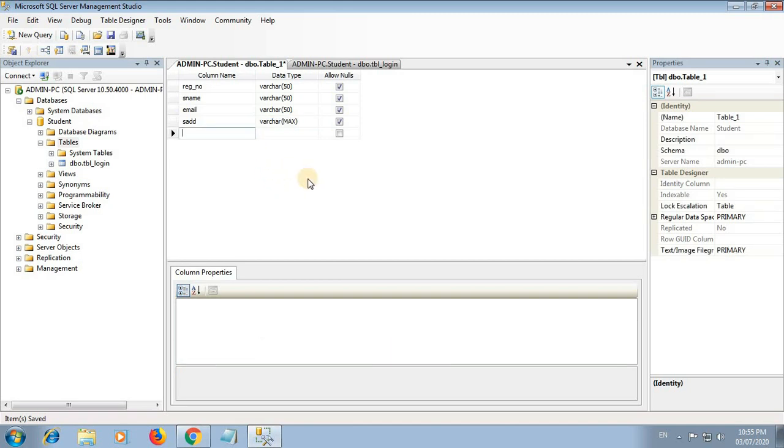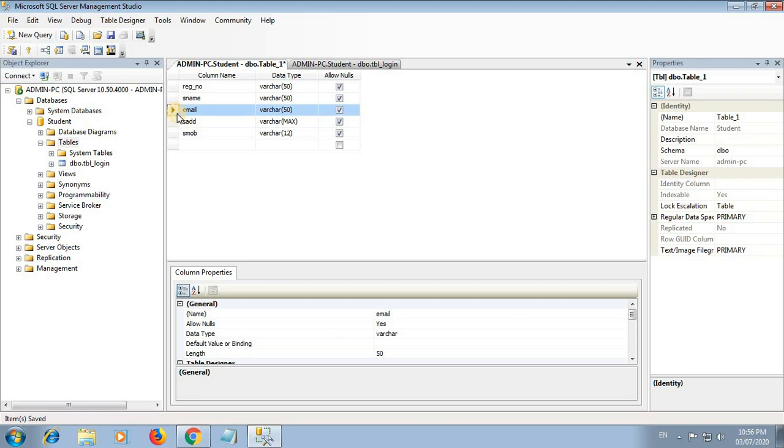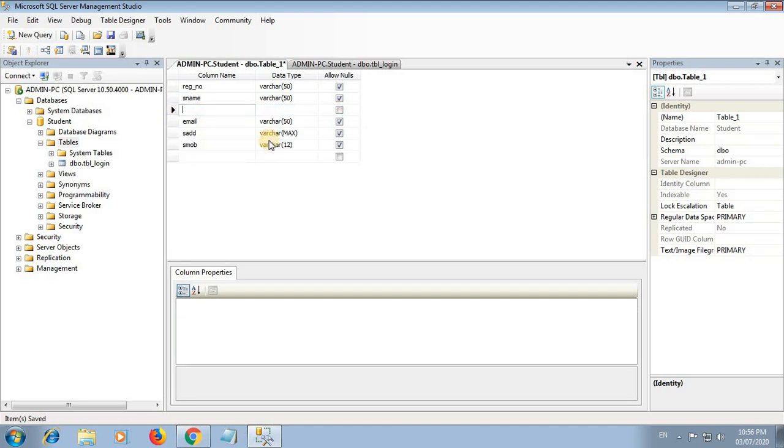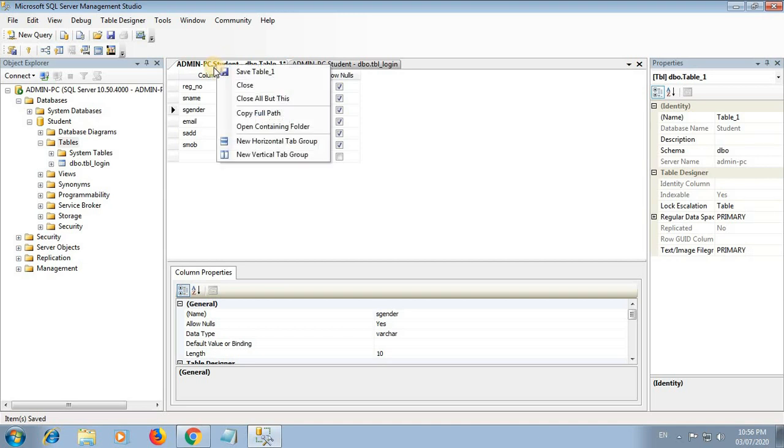Then we use a mobile number. So student mobile, I am also taking as varchar 10 or varchar 12. I forgot to insert one record, so insert a column. Here I am inserting student gender, and I am using varchar 10. So this is my table, another table for storing the student detail.